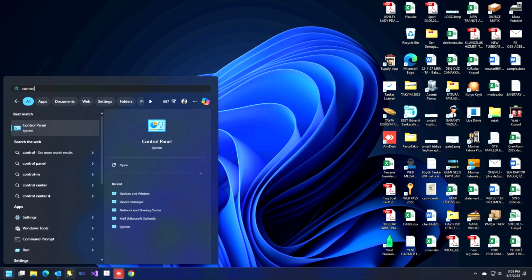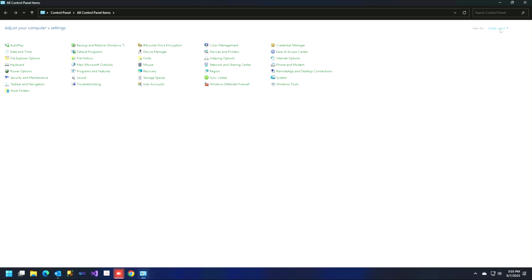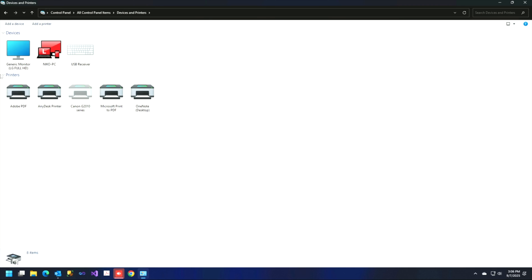Control panel, selecting this, and from the opening window make sure that the view is small icons, and from here we are selecting devices and printers. We're not clicking twice, we're clicking right, and from here selecting open, and from here we are seeing the printers that are installed in Windows 11.